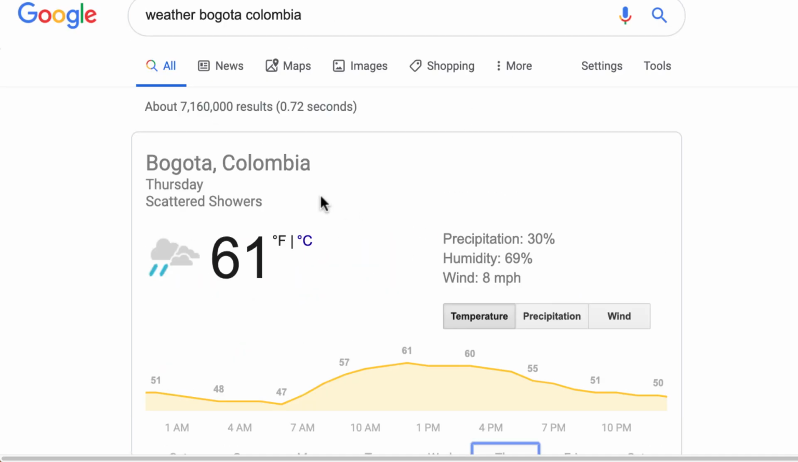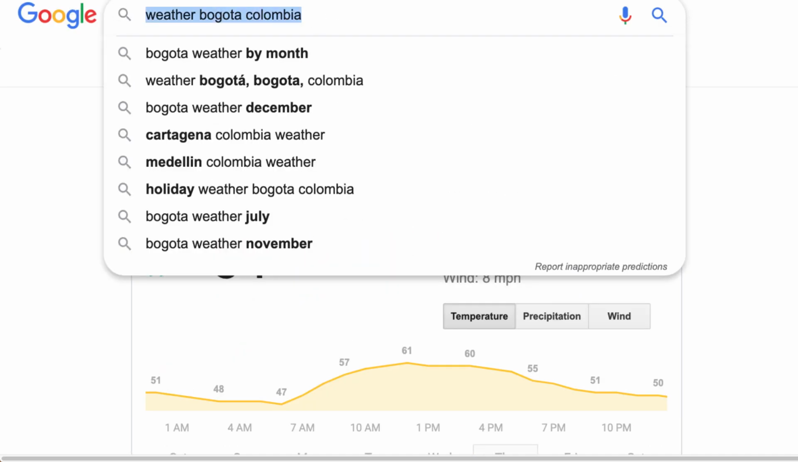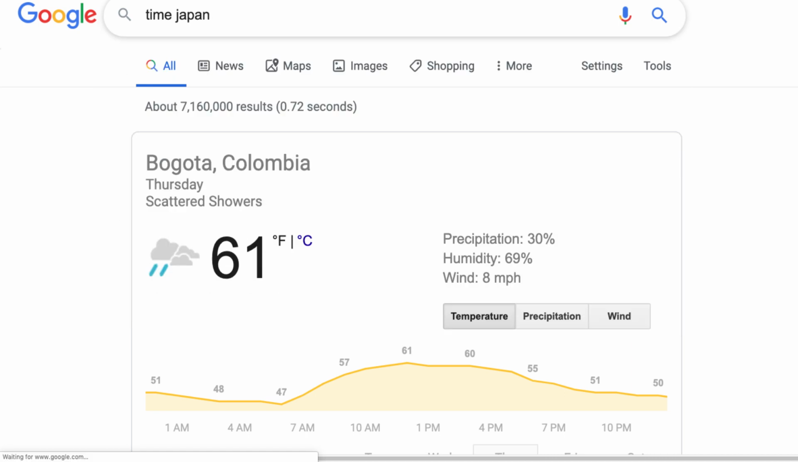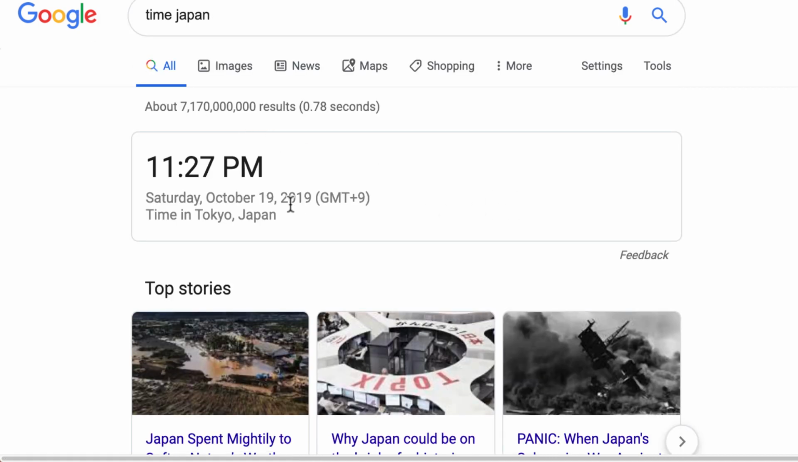You can also search for times. So I could type in the word time, Japan. Look what it does. It gives me the current time.